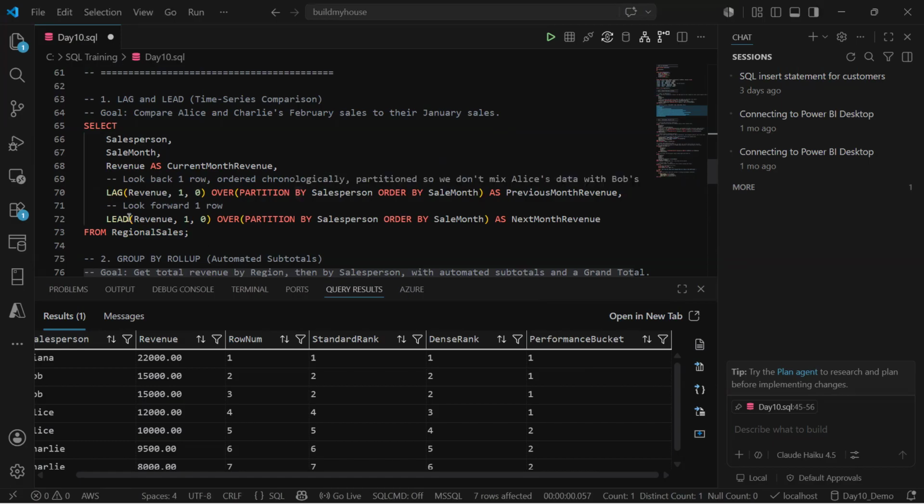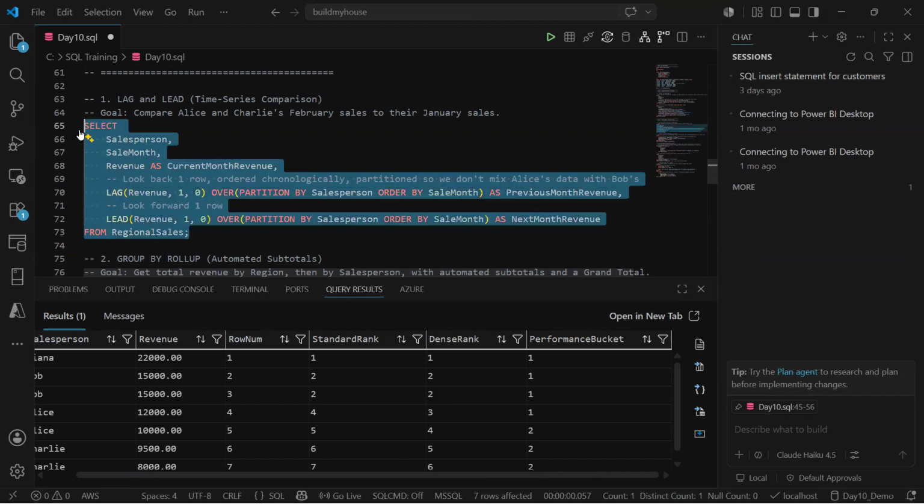Next is lead: LEAD(revenue, 1, 0) over partition by salesperson order by sale month as next month revenue. So if I want to look at previous month revenue, I can use lag, and if I want to look at next month revenue, I would use lead. Here I'm partitioning by salesperson and ordering by sale month. Now let's take a look at the output.